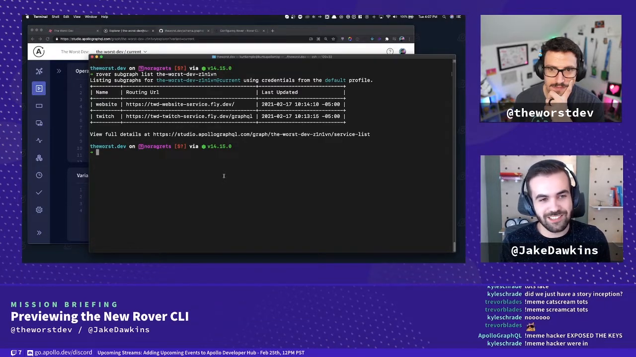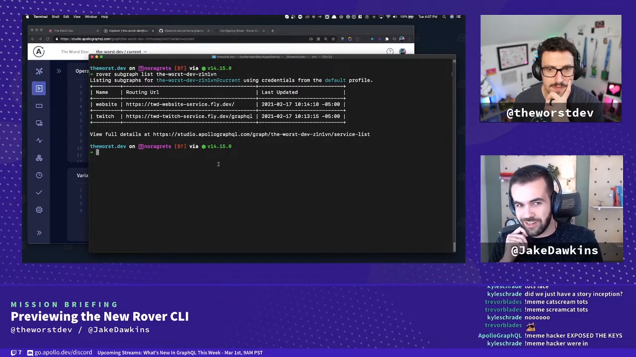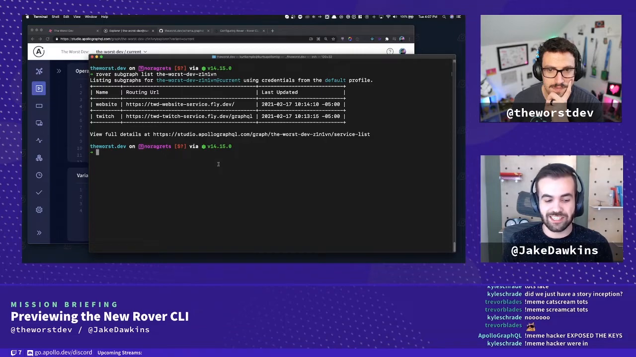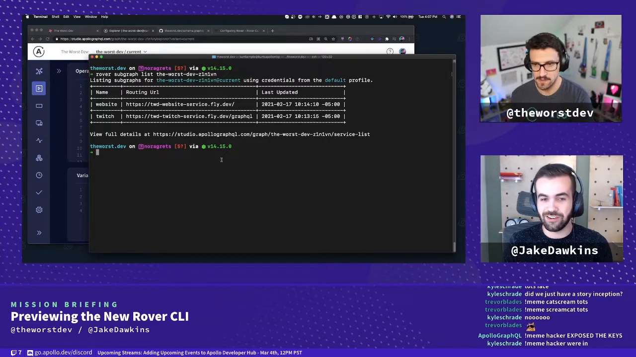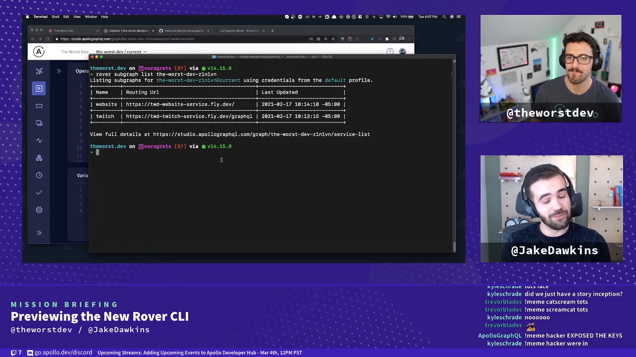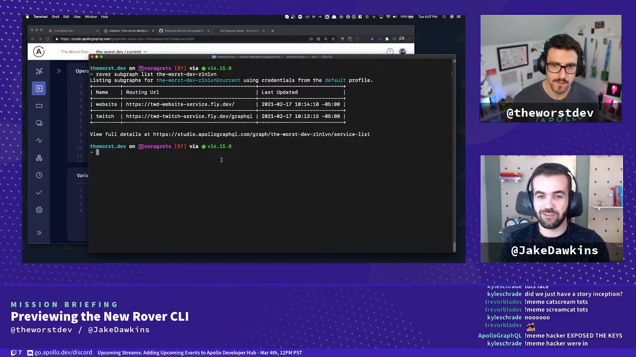Cool. So that's the gist of what we have available to you in a graph versus a subgraph. As a general rule of thumb, if you're working on a federated graph, most of what you're going to be working with is the subgraph commands. If you're working on a monolithic graph, you're never going to touch the subgraph commands. And hopefully the errors are nice enough that if you do use the wrong thing, you'll figure it out fairly quickly. But if not, let us know.